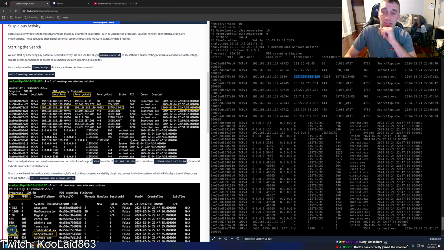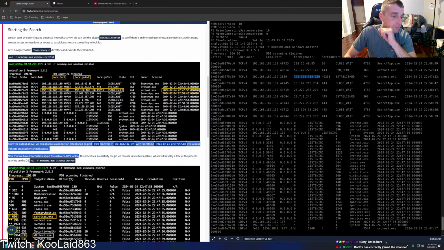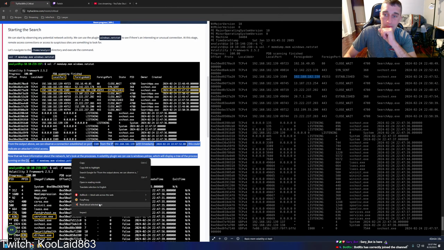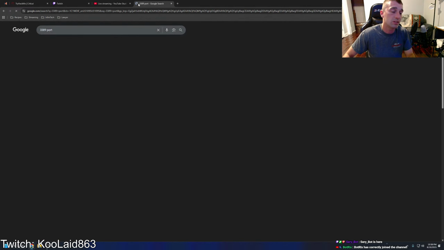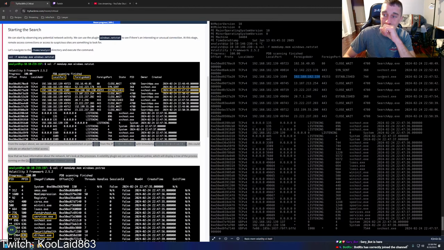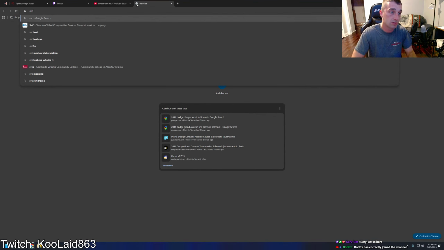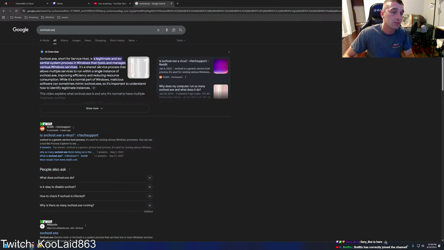A foreign address on a private IP address. That is kind of weird. Port 3389, is that RDP? That's RDP, I believe. Yeah, look at that. From svchost. What is svchost again? It's something Windows. A host that manages Windows services.